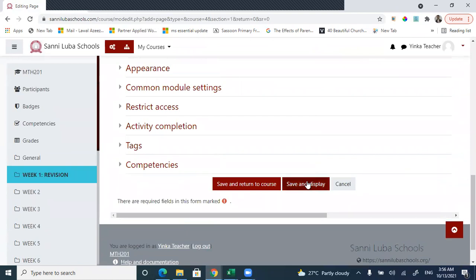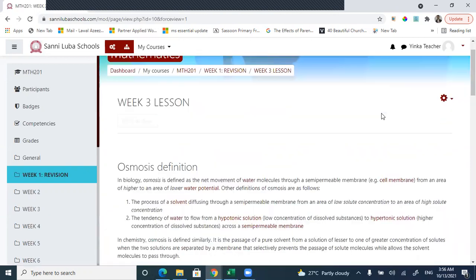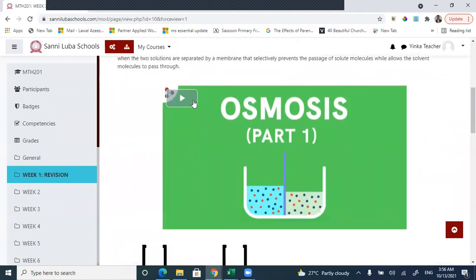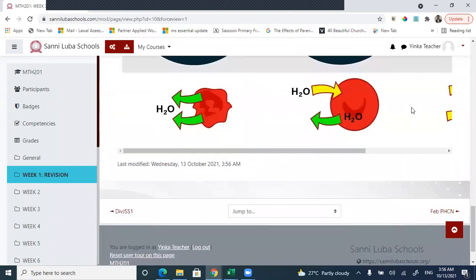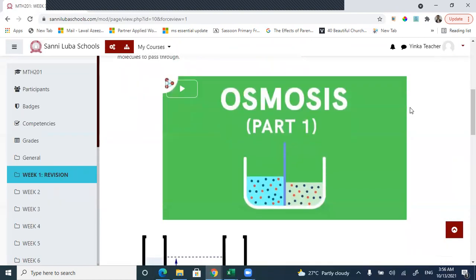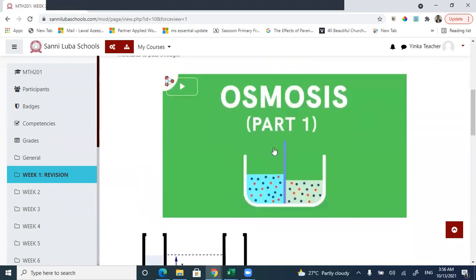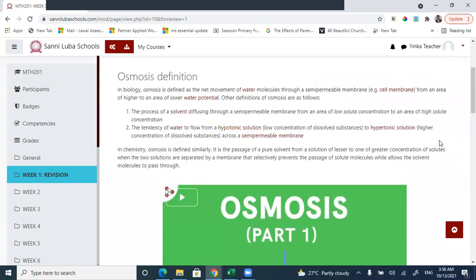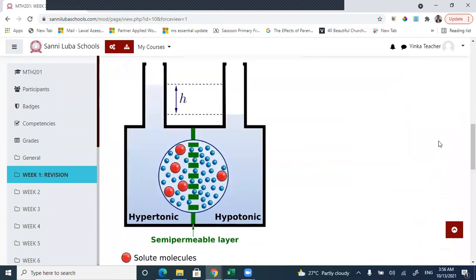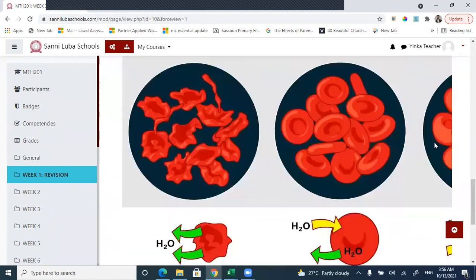So once I'm done, let me save and display, see how it will look like. All right, so this is how it will look like. You have your video here. And you have your images, you have everything that you have copied from the textbooks or from online. Supposed to play. All right, so we are going to view this as a student and see how I'm going to see it as a student in the video for the students.